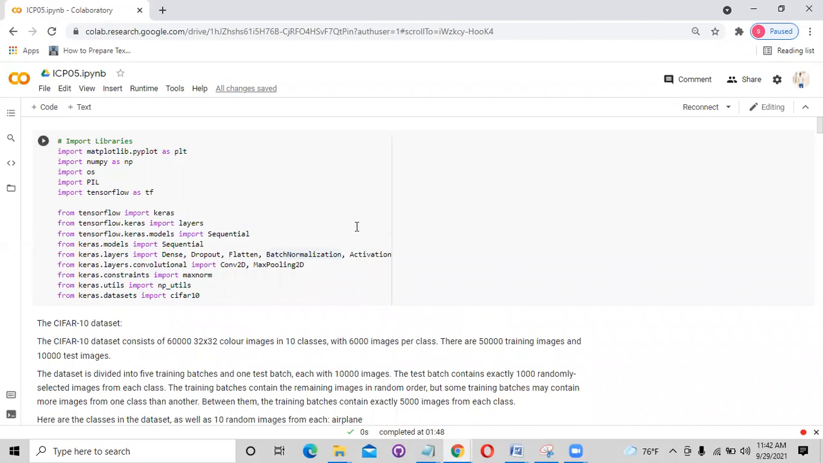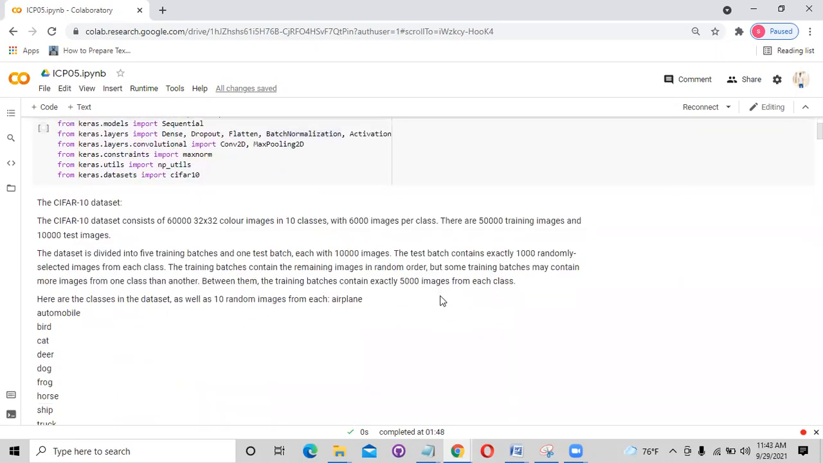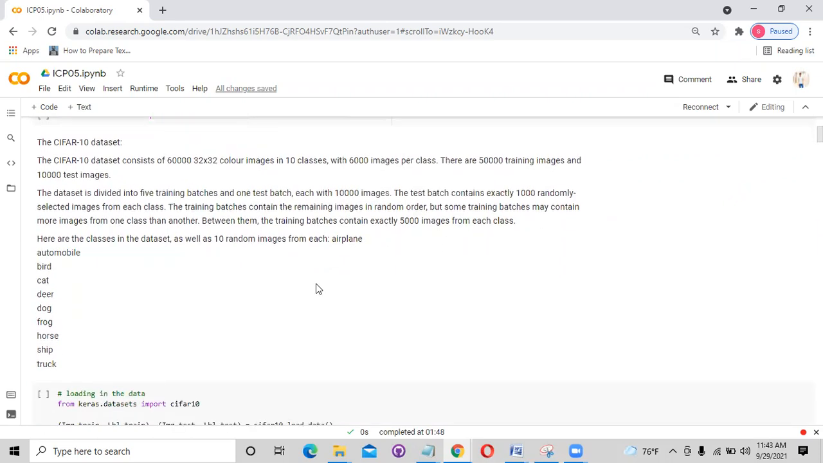So firstly, I was importing whatever libraries we are using in this model: matplotlib, numpy, tensorflow, PIL for the image view, and keras. Everything we will be using we import in the libraries. And the dataset, I said, is CIFAR10. This is the default dataset present in keras. You will have 10 classes: airplane, automobile, bird, cat, deer, dog, frog, horse, ship, and truck.